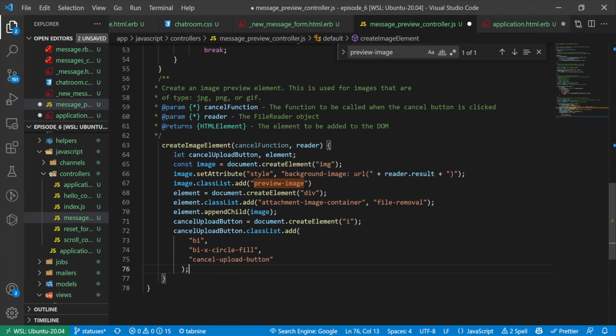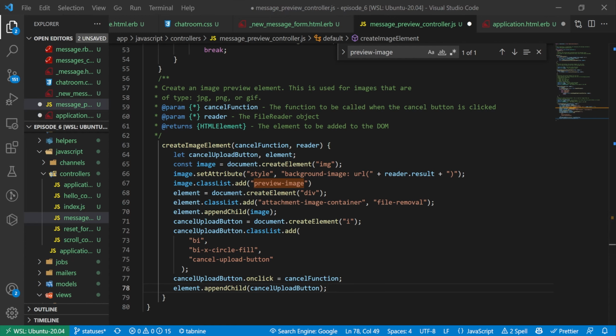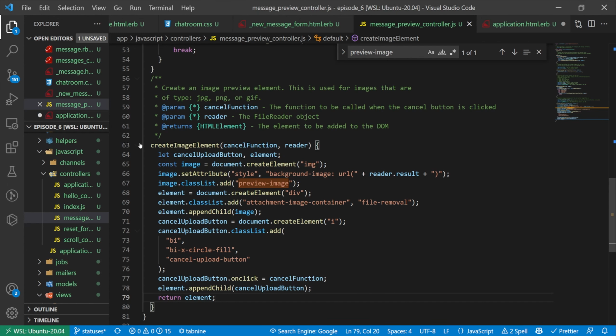Okay, we created our icon. Now we need to add some classes to it. So we're just going to create this x-circle-fill with the cancel upload button. We then assign an onClick to this cancel button, which is our onClick function that we made earlier, which is sort of why we created it and passed it through. And then we, of course, append it to the outer element. So we want the cancel upload button assigned to the div and not to the image, just because of how we're resizing it. And then after that, we want to say return element. So that is our create image function.